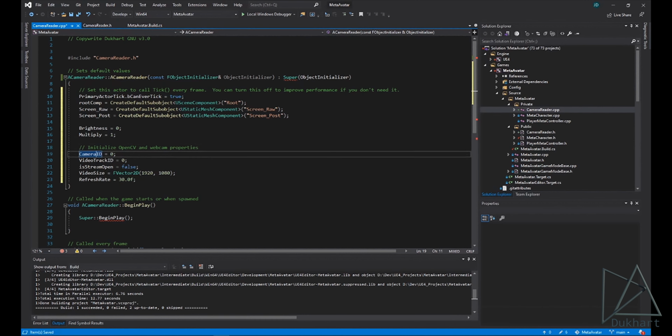Our camera ID we want to be 0. Our video track ID we also want to default to 0. For most people, that should be okay, but you might have to change your camera ID to your preferred camera depending. Default the stream open to false, it doesn't start open. And for us, we're going to work with a 1920 by 1080 camera by default and set the refresh rate to 30. So that's our target refresh.